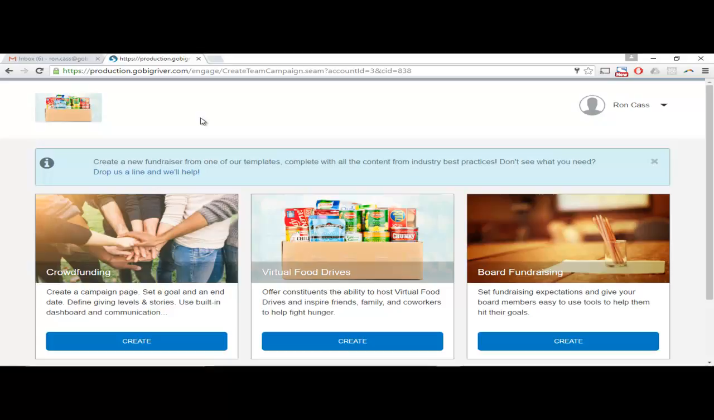All right, today we're going to show you how easy it is to create a virtual food drive fundraiser on the Big River platform. A virtual food drive is a type of campaign where your constituents are creating their own fundraisers as if they were collecting food for you. Of course, in this case, they're collecting money online within your brand, on your platform, and within the scope potentially of a branded campaign or an annual campaign or something seasonal.